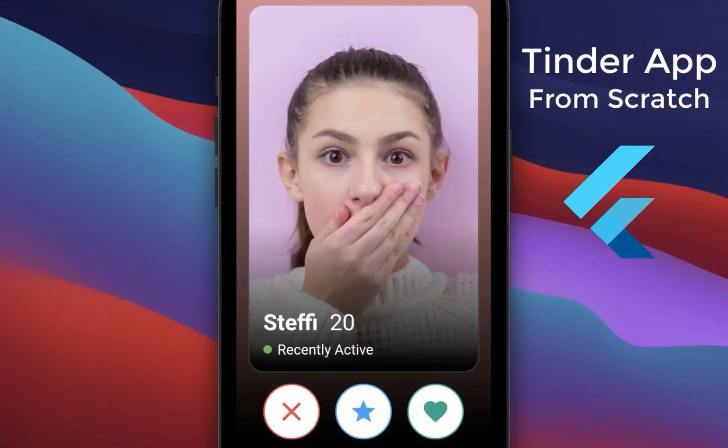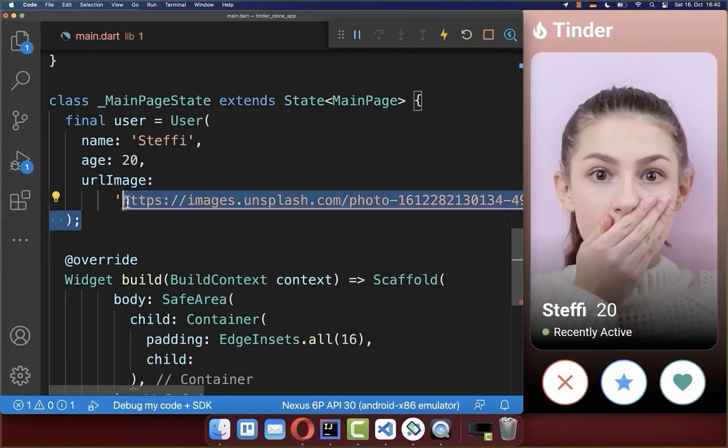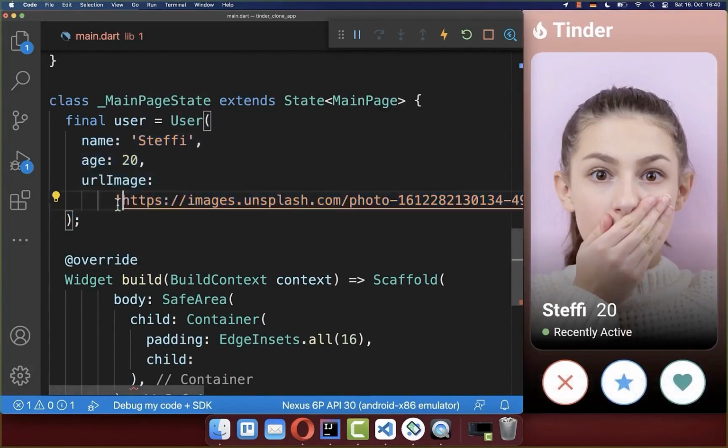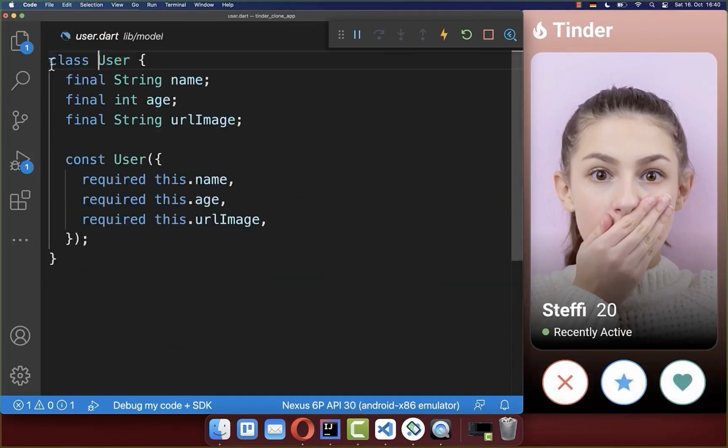How to create a simple Tinder app UI clone in Flutter. To build this Tinder clone, we want to get started with a user object which is holding the information of one card. So here we have the image that is displayed in this card and also the name and age. And therefore I have created first of all a new class with all of this information.